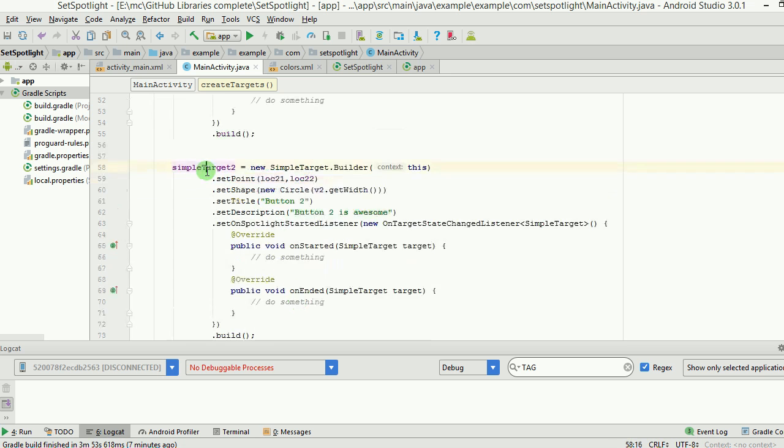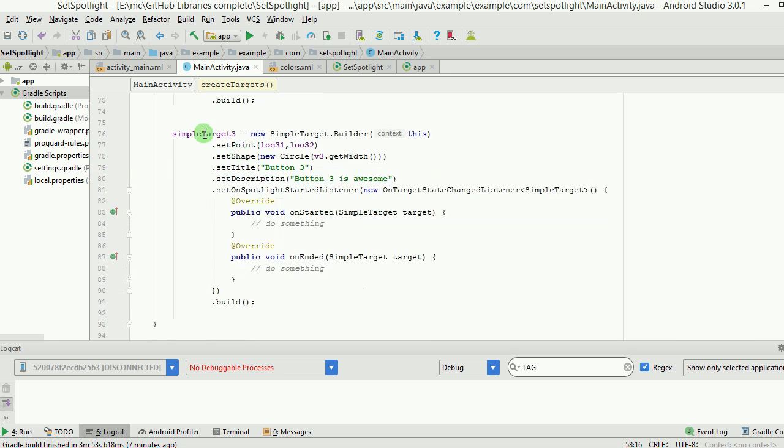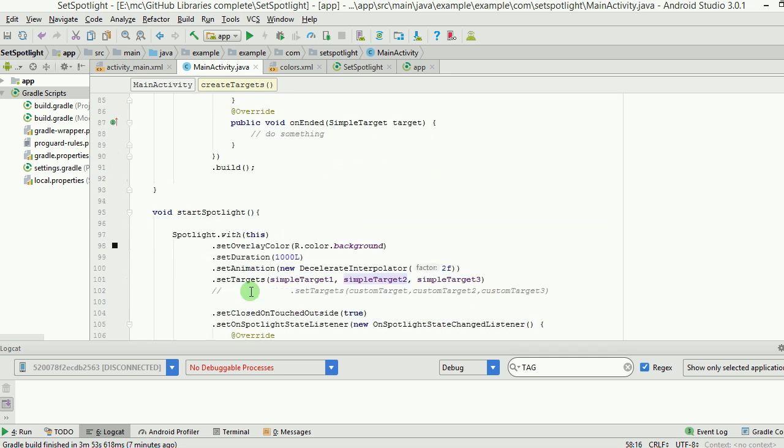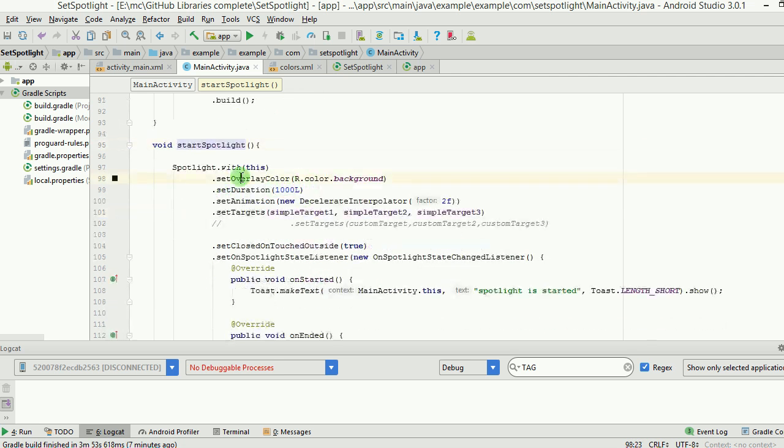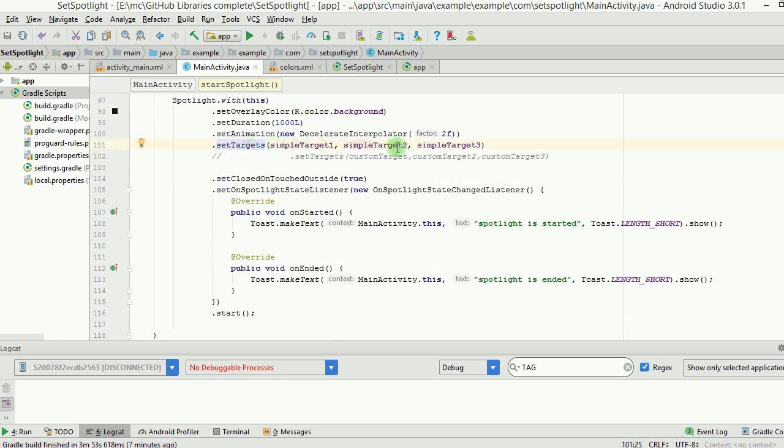Then you have simple target 1, 2 and 3, because we had three views, so three targets have been created. And finally we start the spotlight by calling the method startSpotlight. This is also a pretty straightforward method. You set the overlay color, the background has been used here, and then there's a duration that you can put, and then you just have to set the targets here, simple target 1, 2 and 3. And then I have kept this as true, which basically means that if the user clicks on any place outside the spotlight, then the spotlight will get closed and it will proceed to the next spotlight, right? And this is how you saw those toast messages while the demo was on, right?